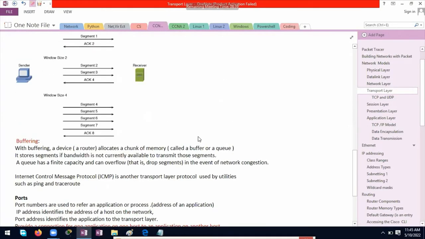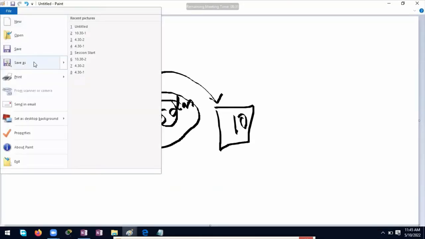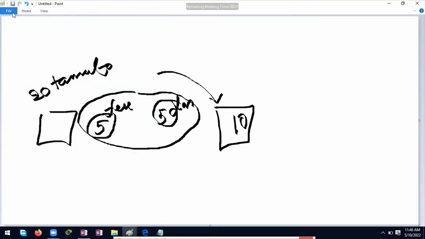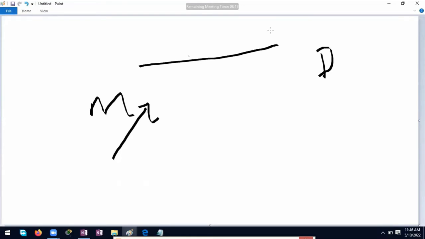So buffering, what is buffering? See, the best way to understand buffering is like this. You are going to Delhi from Mumbai in a train. So you reached the railway station. There is a train here. This train is full. You don't have enough space to stand here. So what you will do, you will wait here in the waiting room, right?